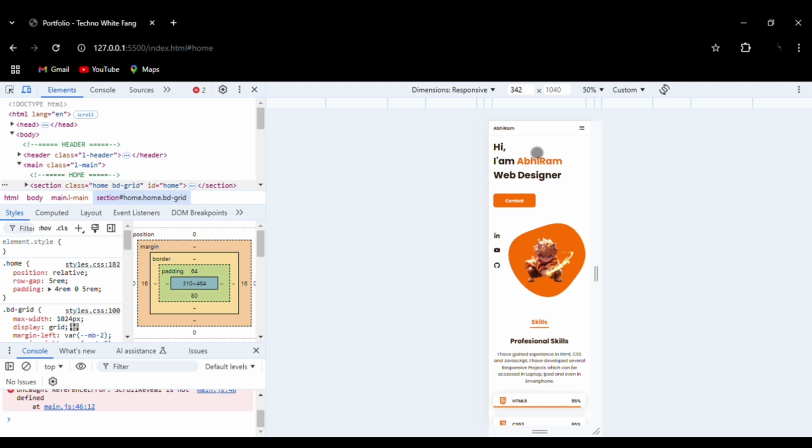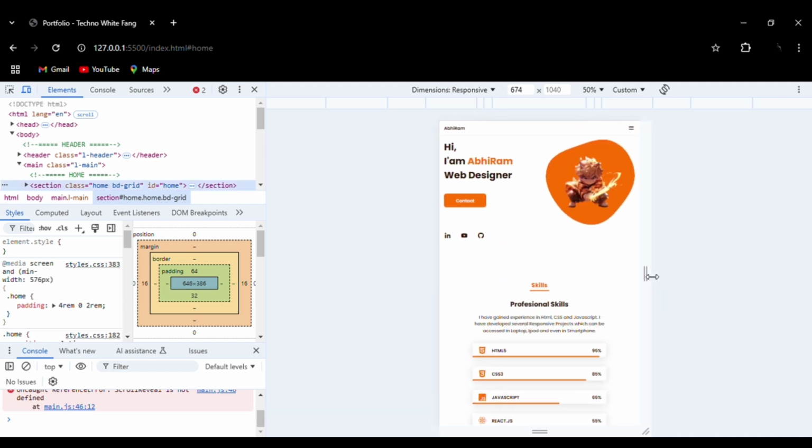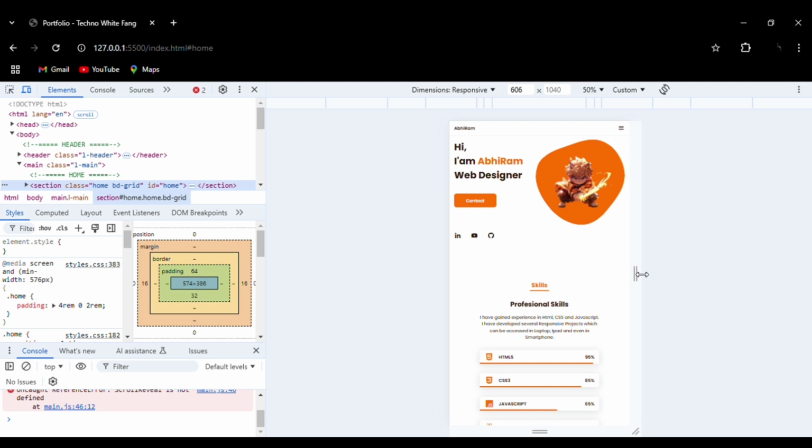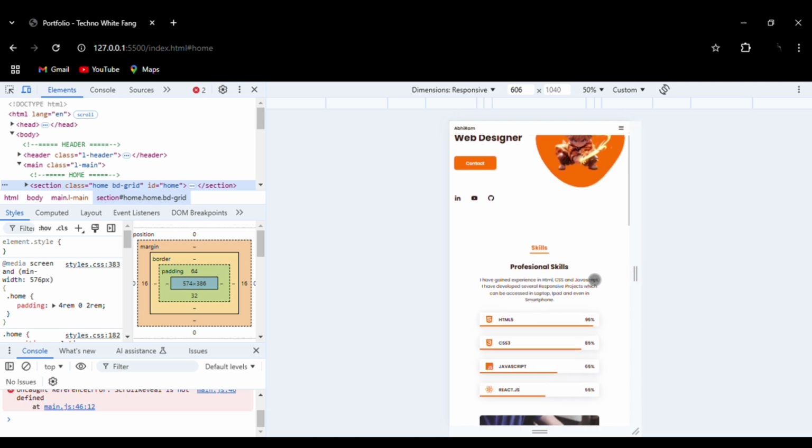So now let's try to view the website in tab mode. Here we are. This is the tab version of the portfolio.